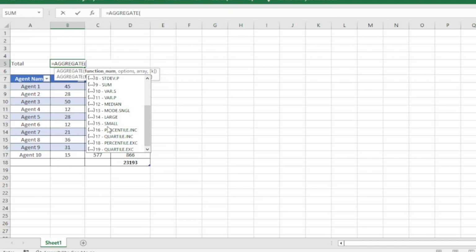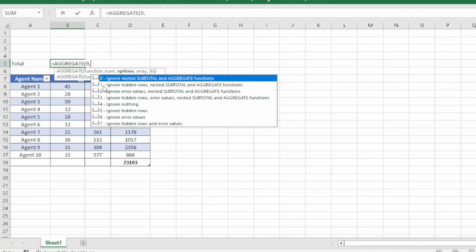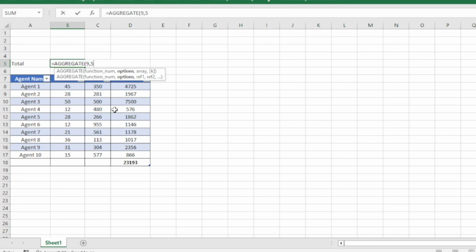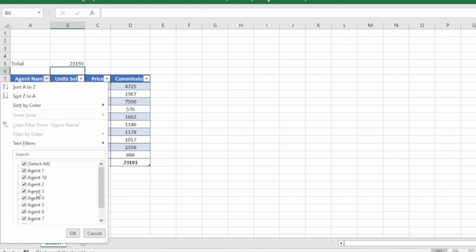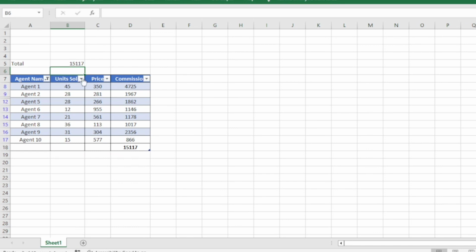First I'm going to get the sum value. That sum value is number 9. I'm giving the 9 and then a comma. Then you can click on 5 to ignore hidden values, and then we need to select the total value, right? I'm going to select the total value, close the bracket, hit enter. You got the total value. Now I need to filter 2, 3 and 4. My values are getting matched.